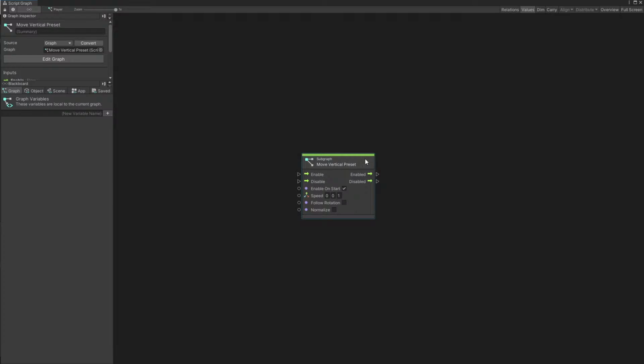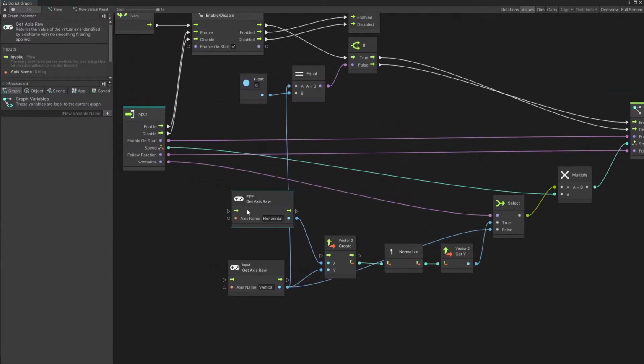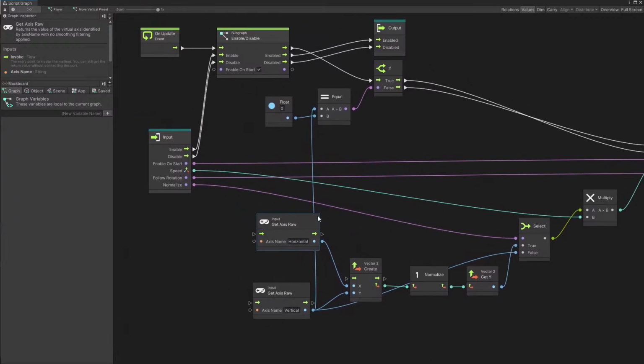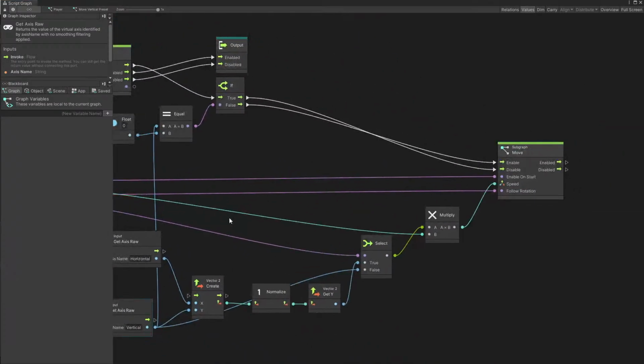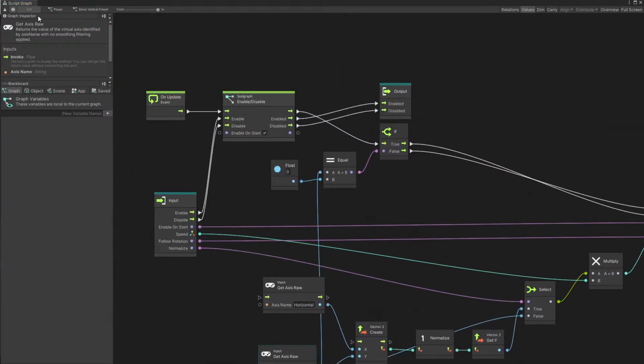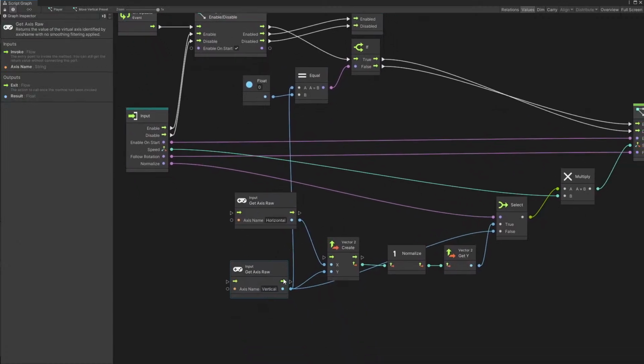And what the vertical preset will do inside here, it's going to actually look at the horizontal axis input. Wait, not horizontal. It's going to look for vertical. Right, we're using a vertical. Okay, let me make sure. Yeah, okay, so I'm using the vertical move preset. So it's using the vertical raw axis.